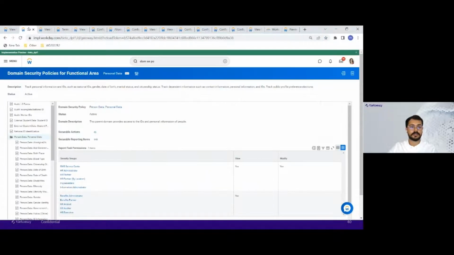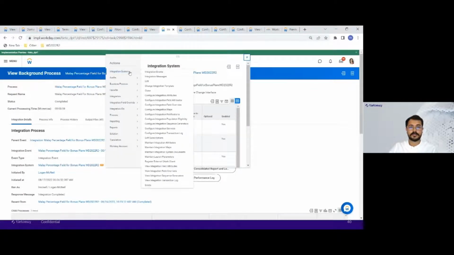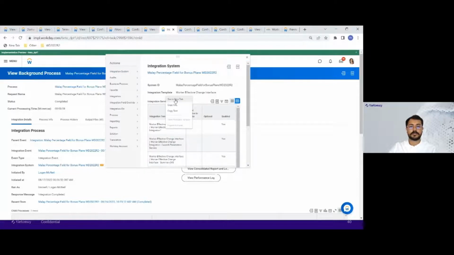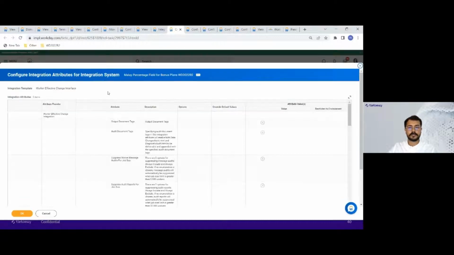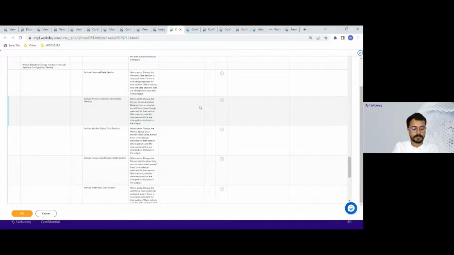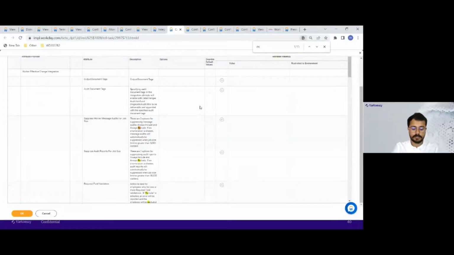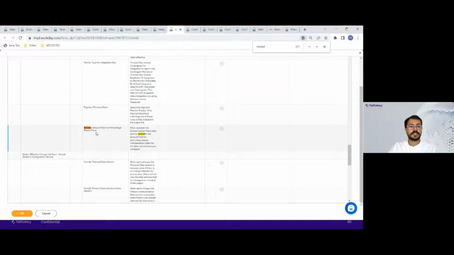let's see which event integration system. We go to the integration attributes. Then we will come down. So if you see here, exclude amount field for percentage based plan.